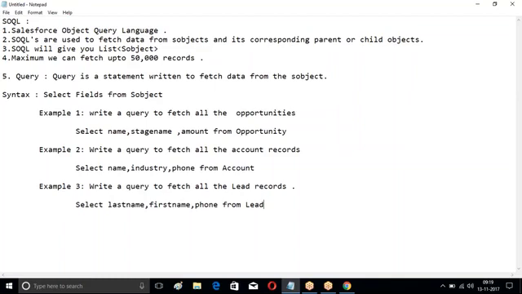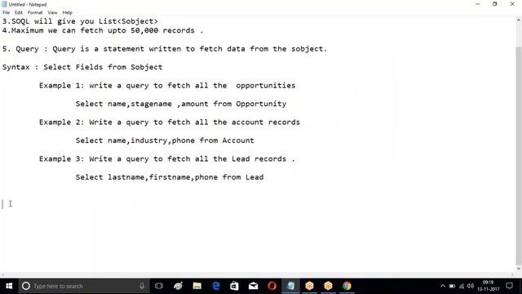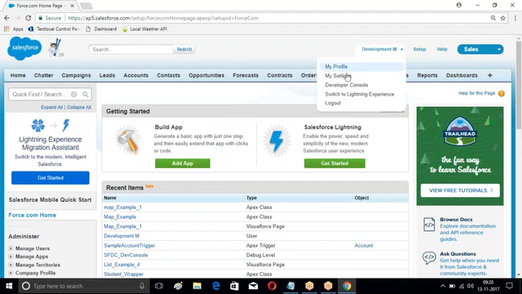Write a query to fetch the following data. Then, from where do you run the query? In how many ways can we run the query? You have created a SOQL query, but in how many ways can we run the SOQL query you wrote? So let us see this. First, the developer console.